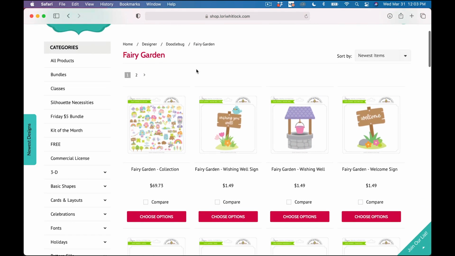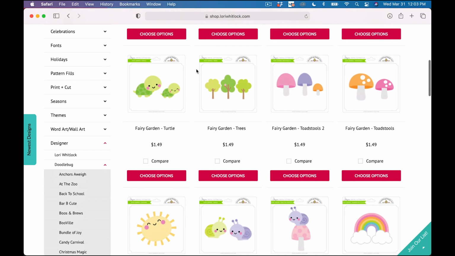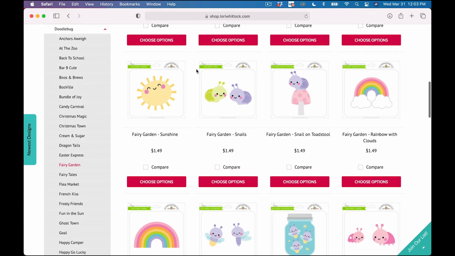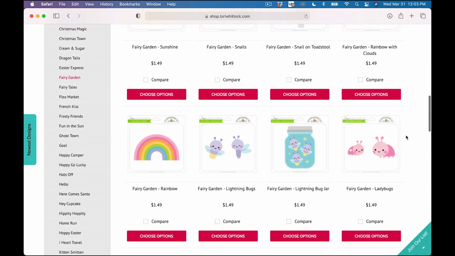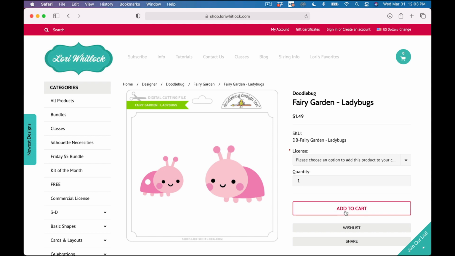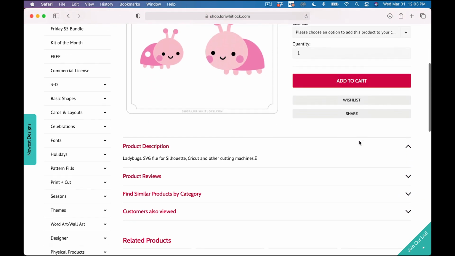And you can see this adorable collection that we have just recently released is all here. So these are SVG files with cut lines so that you can create 3D layered cut projects. And today we're going to be working with this darling Ladybug set. So if you wanted to purchase this, you would just go to Add to Cart and you would set up your account, and then you would be able to download it immediately. And once you have an account, you can access that file anytime you would like.